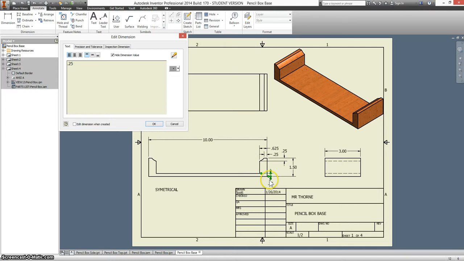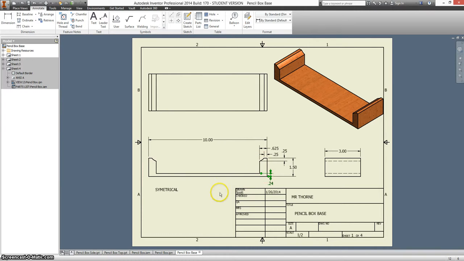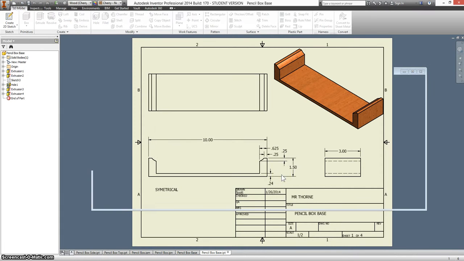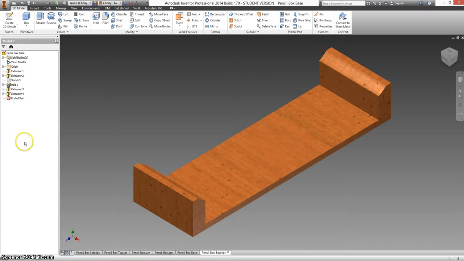And you'll see it updates on here. But that's not fixing the actual file. So we're going to not do that. And instead, we're going to open our pencil box base and see what went wrong.